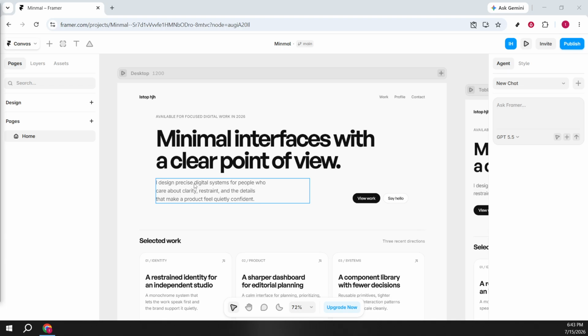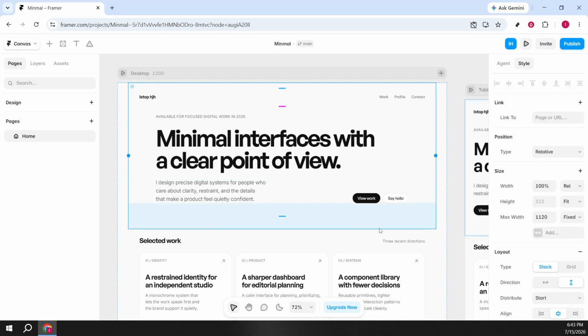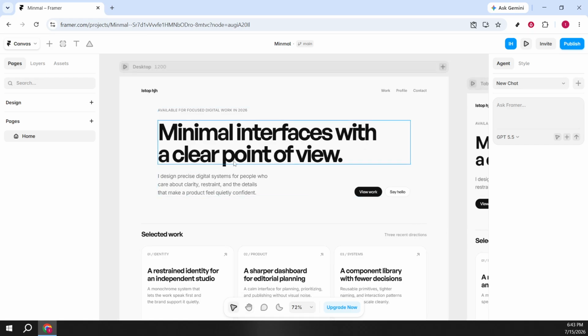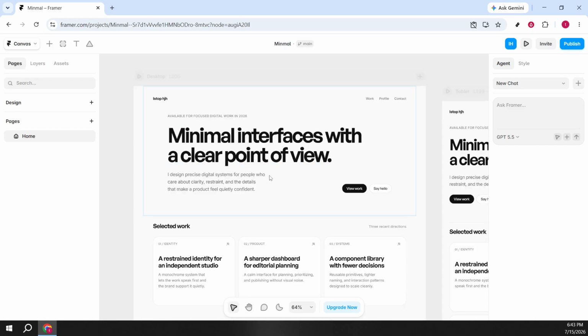Start by opening Framer and loading the project where you want search to live. This can be a new page or an existing design. The process is the same. Make sure you're on the canvas so you can place elements exactly where you want them.